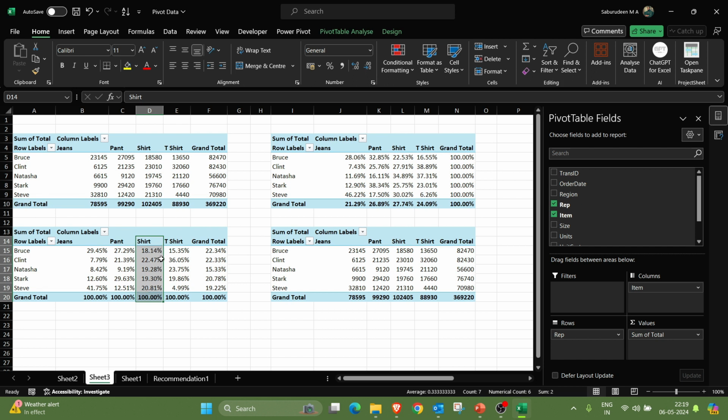For example, here out of this 1,02,405, 18.14 percentage is sold by Bruce and 22.47 by Clint. So this is how we will be calculating percentage for columns.